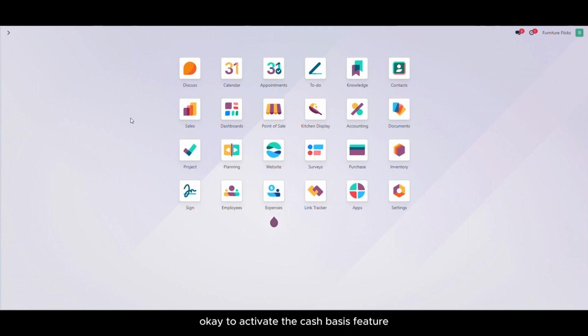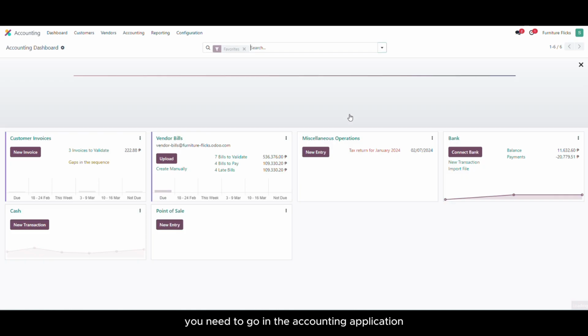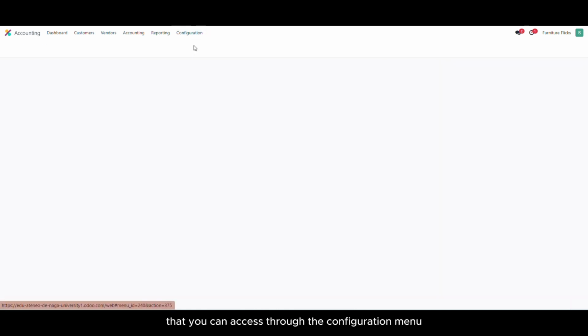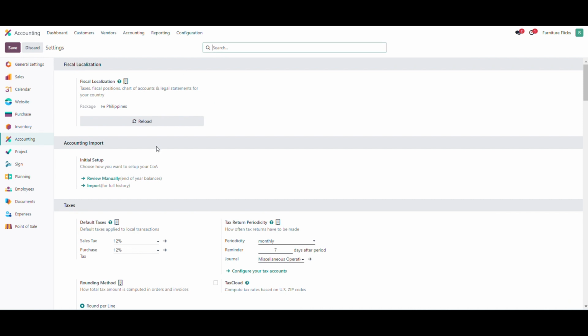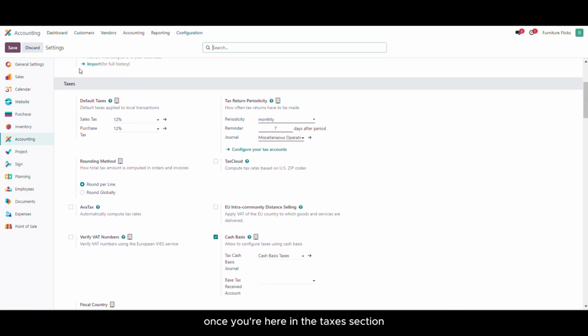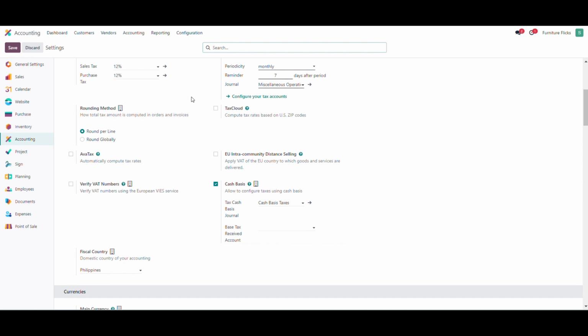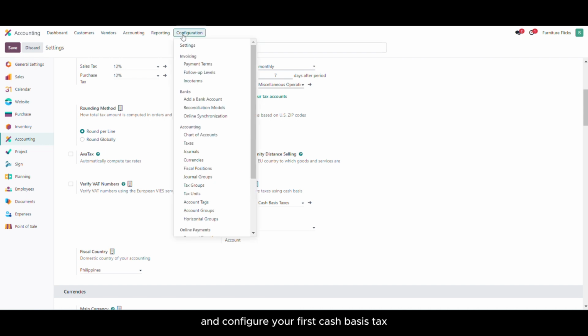Let me show you how to do so in the database. Okay, to activate the cash basis feature, you need to go in the accounting application and more specifically in the settings of the app that you can access through the configuration menu. Once you're here in the taxes section, you have the cash basis feature that you need to activate. And you see also that we have to decide on a dedicated journal for the cash basis entries that we will create or that we create automatically. Now it's done, you can go into taxes and configure your first cash basis tax.